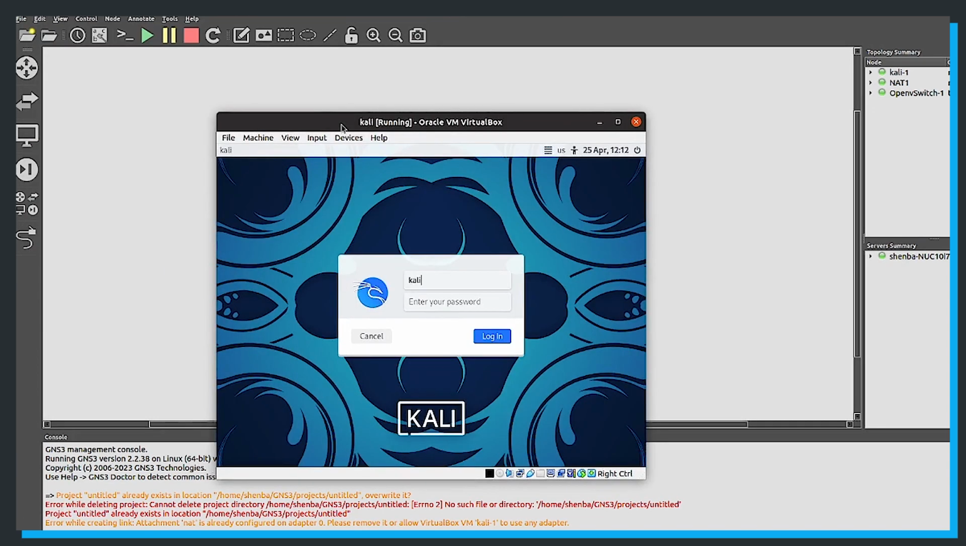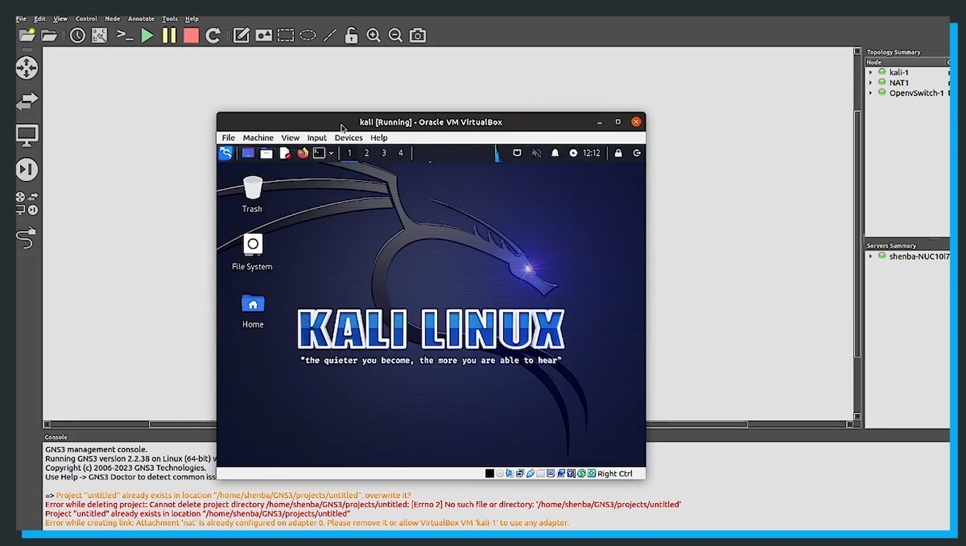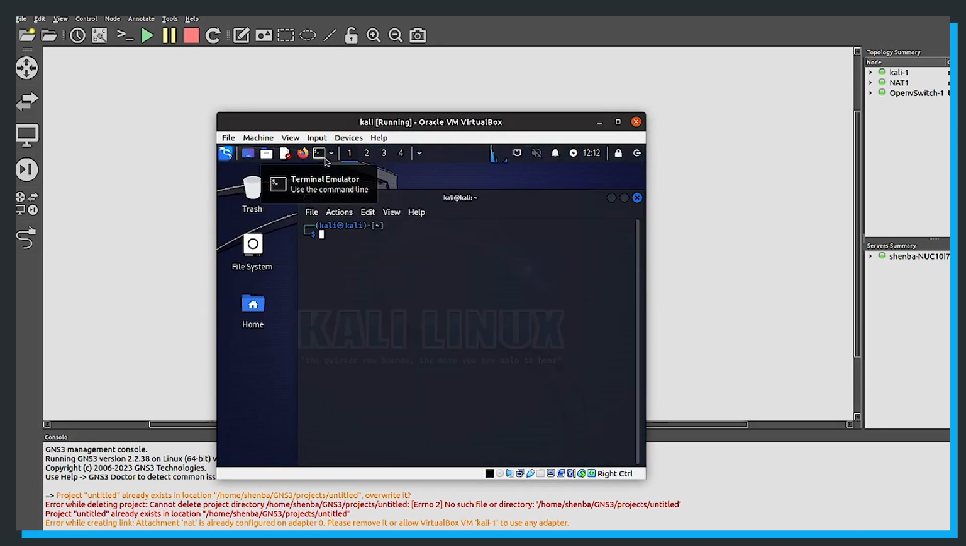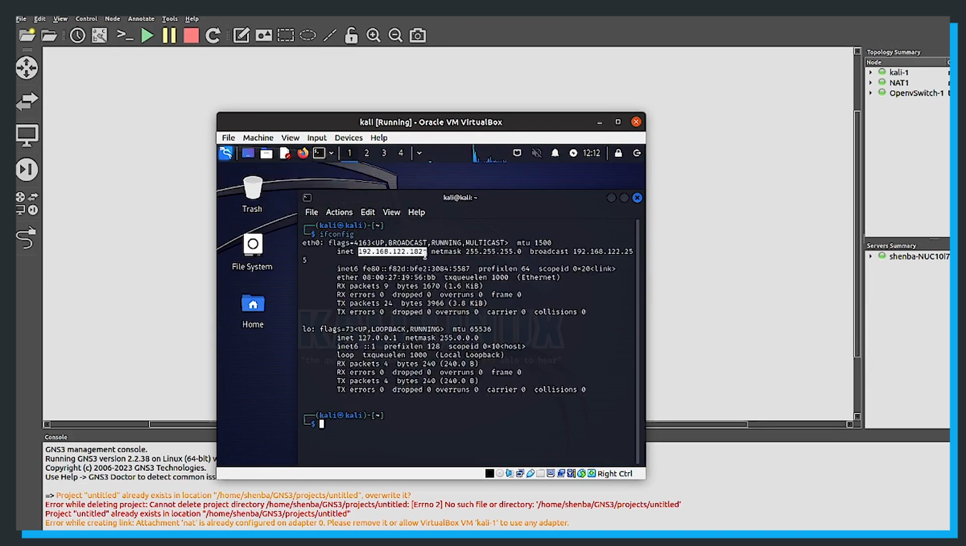Let's log in with our username and password, Kali. And to start, let's just go in and check the IP. This would have been configured dynamically. Okay, perfect. It's been assigned, so we're all good.